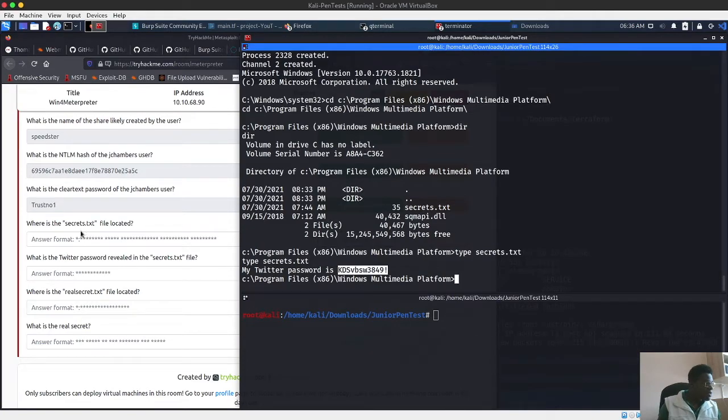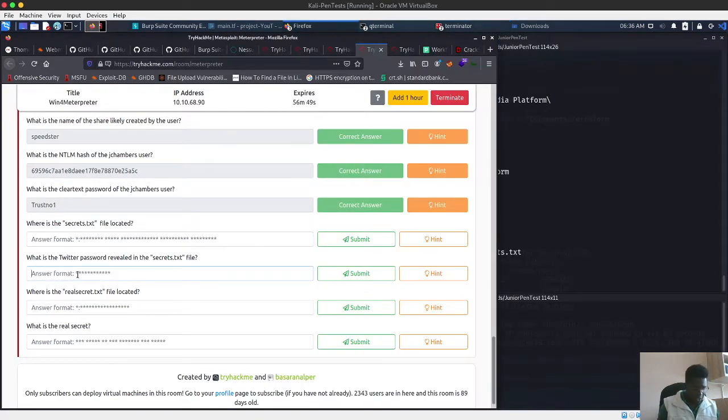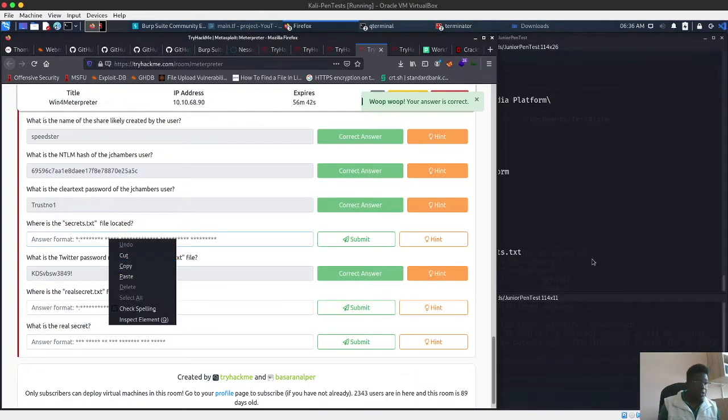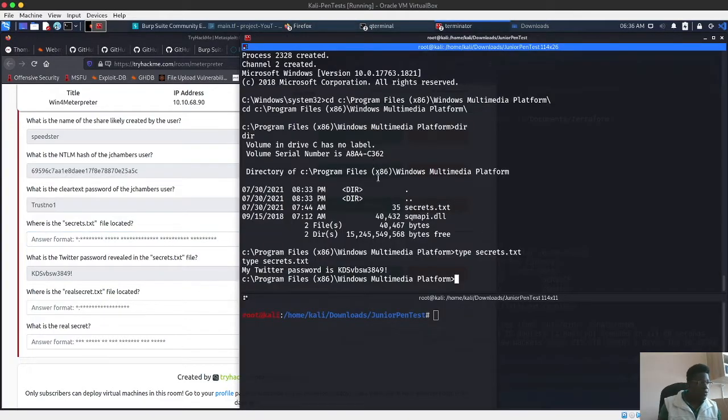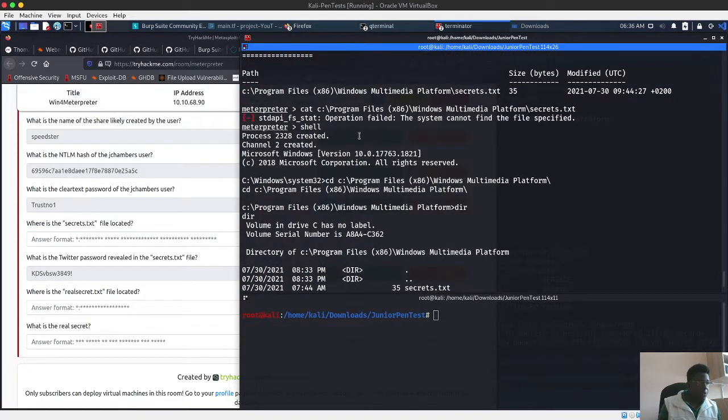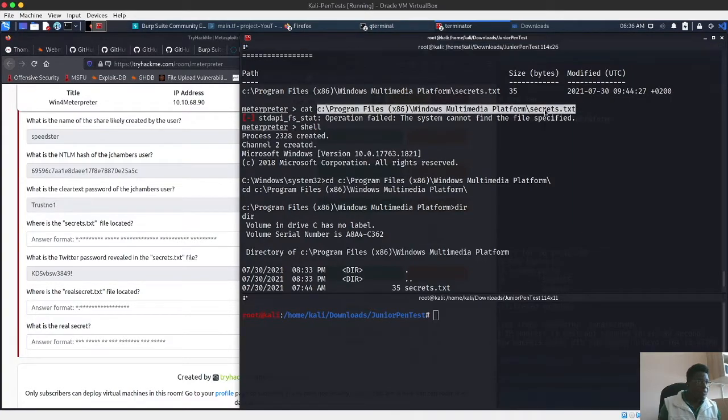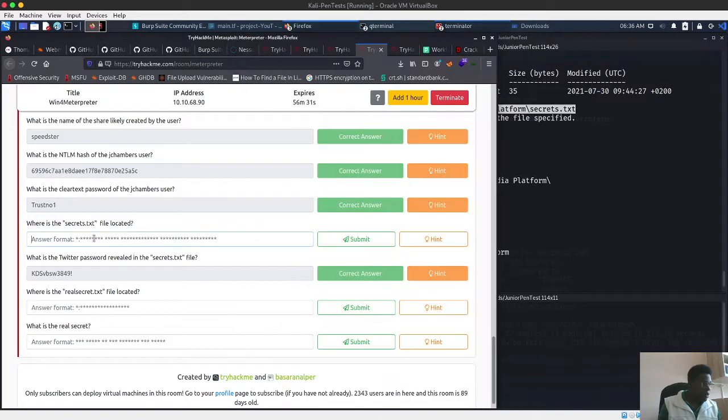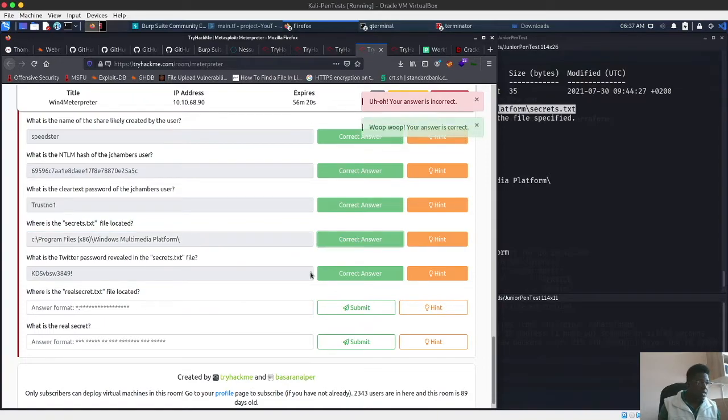We'll go paste the password. Okay, they want the path as well, so we might need to copy the path. I think I have it here. Oh no, I don't. I'll have to copy it from up there. Do they want the full path including the file name? I'm going to try that first. Paste. That didn't work, so I'm going to remove the secrets.txt and pass this as the answer, and that should work fine.